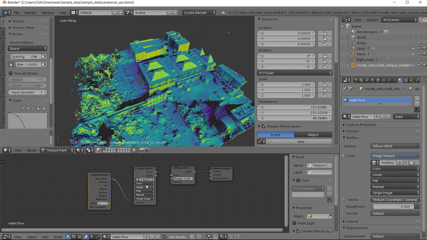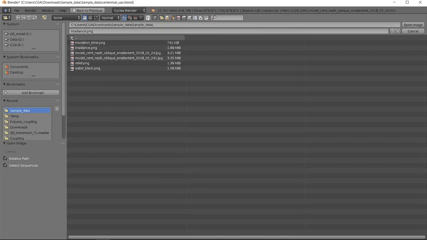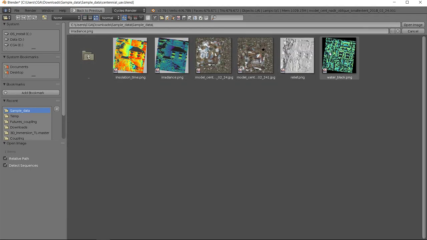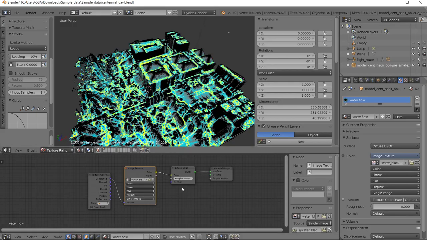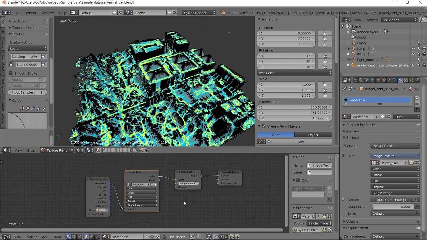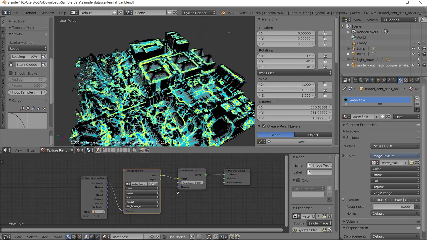Now we want to do the water flow. Once you have this material already set up, it's just a matter of changing the texture in your image texture. So browse into your folder and select your waterback.png. There you go. You have the water flow draped, but it's black, so it's not very appealing. The intent here is that we make all those black areas masked and transparent, so we can overlay it on, let's say, an ortho photo or a relief map or an aspect map, whatever is more relevant to your analysis.